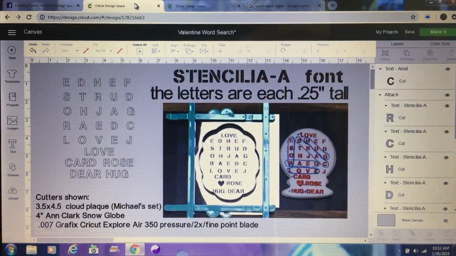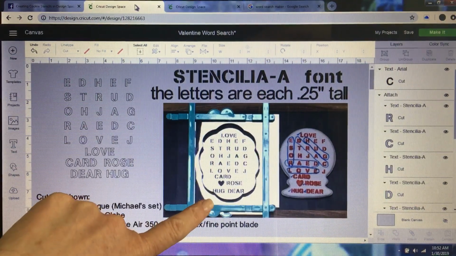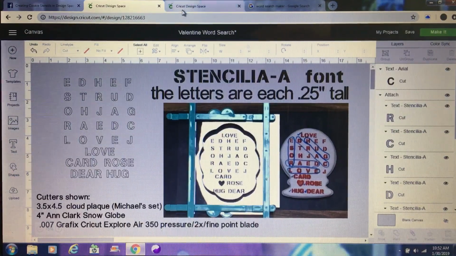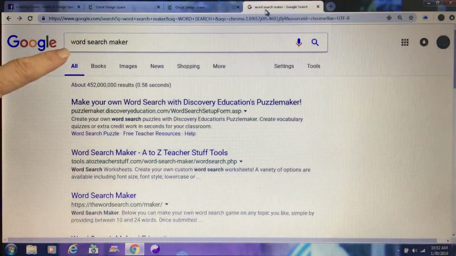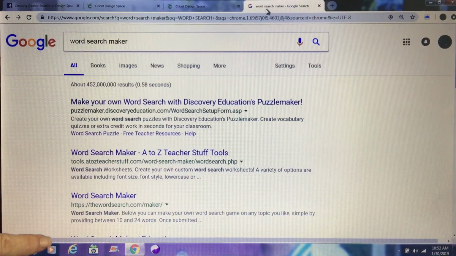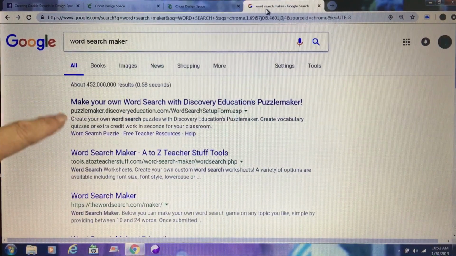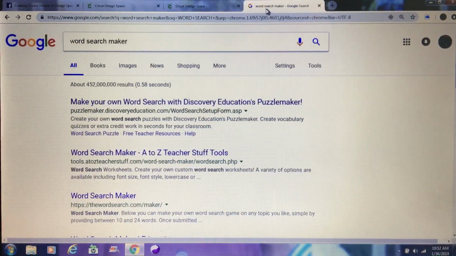Good morning everyone. In this tutorial, I will show you how to turn a word search into a cookie stencil. I first went online and searched Word Search Maker, several to choose from. I used the top result here, the Puzzle Maker.